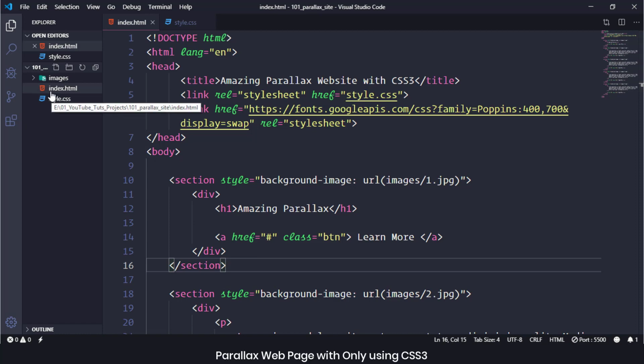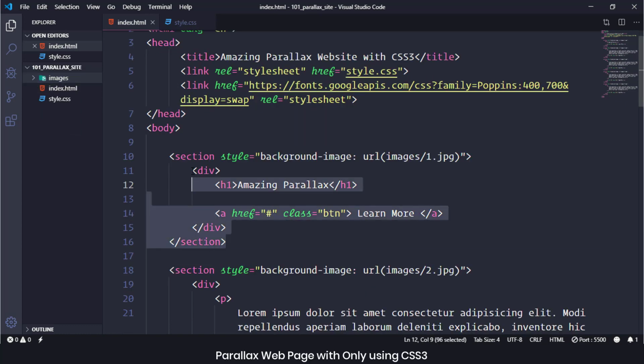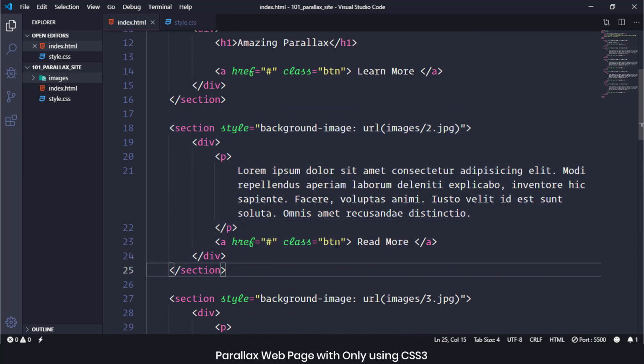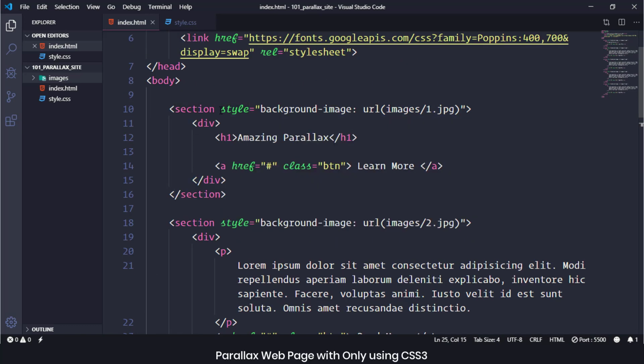So I have this folder structure here: index.html, style.css, and an images folder, where I have stored my 5 images, which I'm going to use in my section background. Okay, so I have 5 different sections. The first one is different, but the other 4 sections are similar. I just used an inline style background image, and then I took a div in my section, and then my h1 element and an anchor link.